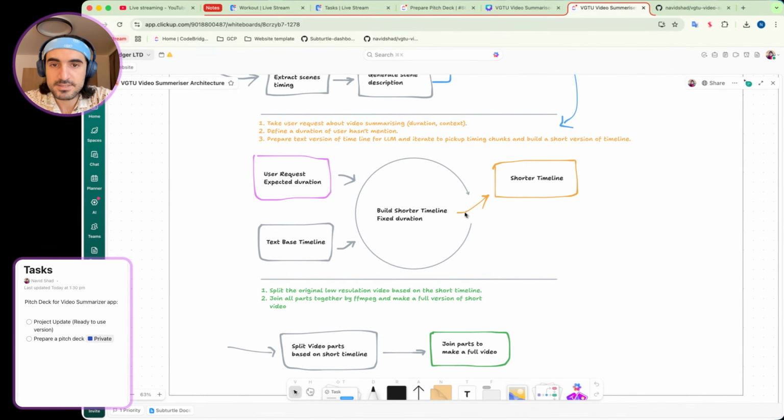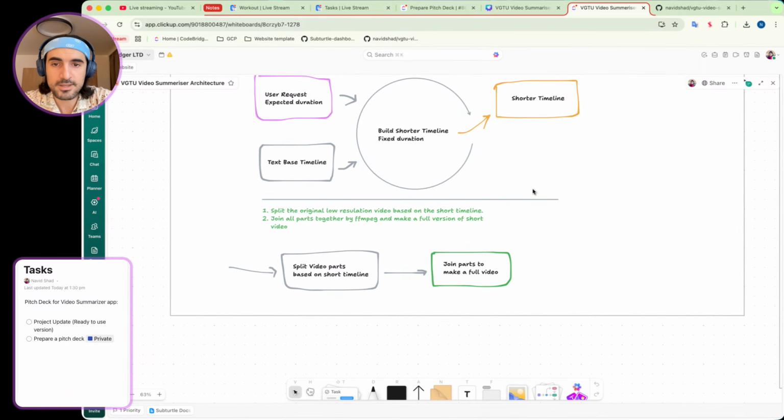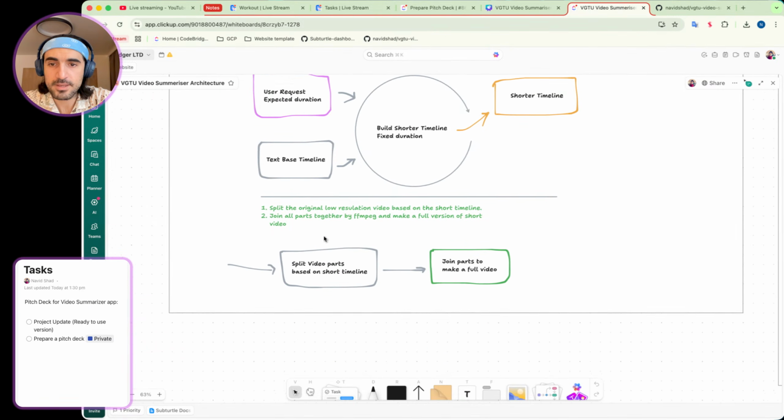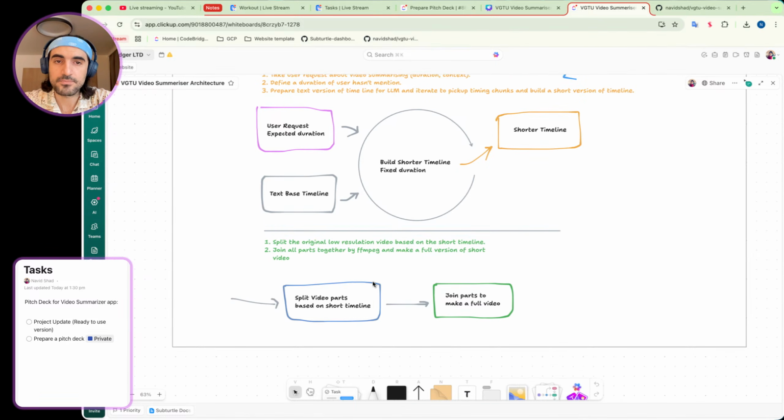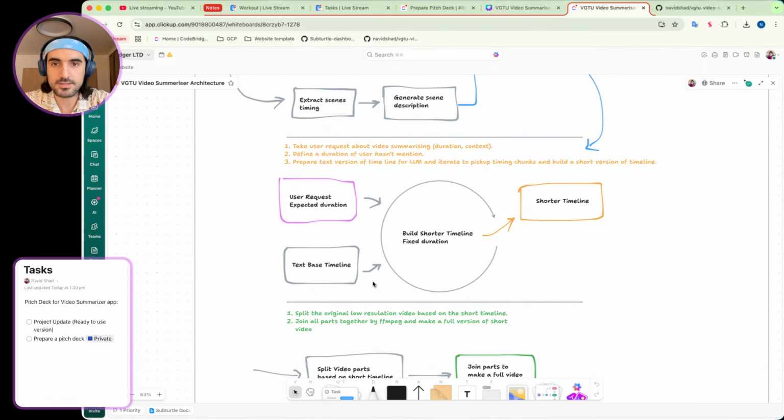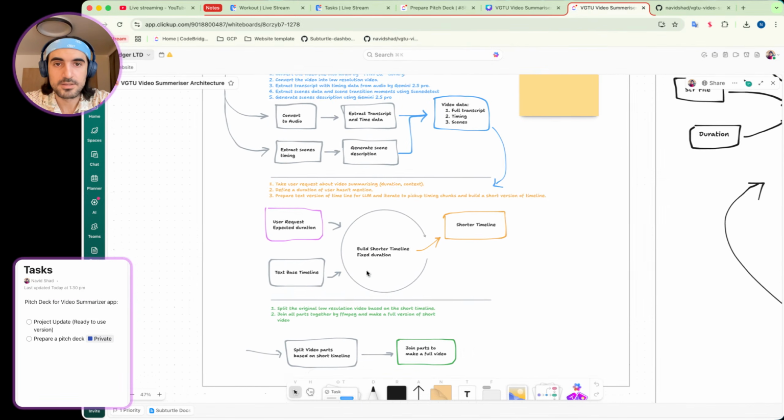After this iteration, when we get a shorter timeline, we use FFmpeg to extract all of those timestamps from our shorter timeline and join all of those pieces into a single short video. And that's what's happening.